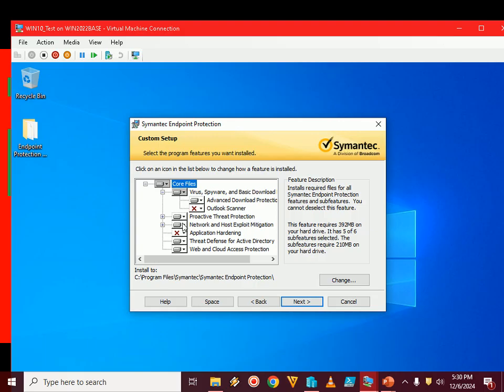As of now I'm not selecting those 2 ones because this is a lab setup or kind of a thing. In production scenario you can choose your preferable options. So as of now I'm leaving these default options and I will say next.